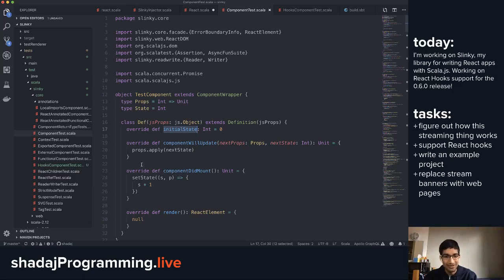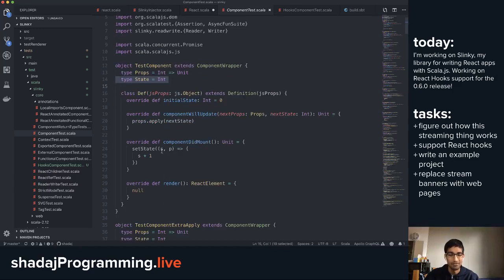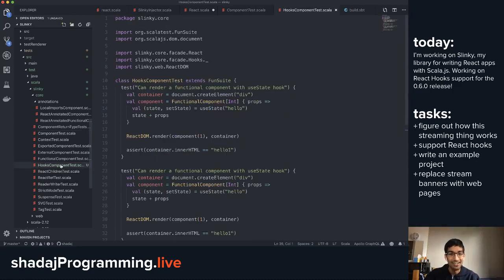Now, the issue with this is you end up with a lot of boilerplate. Like you have to extend a definition, you have to define a state type if you're in a type-safe language, and then you have to call this set state method everywhere. So what hooks lets you do is clean all of this up with a concept called functional components.